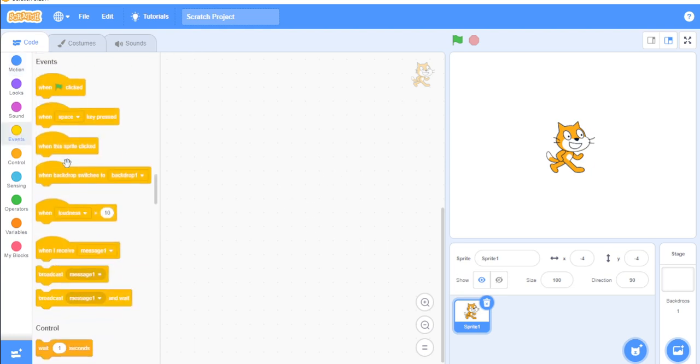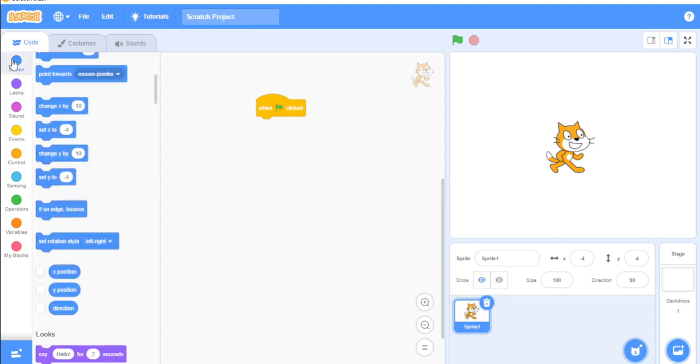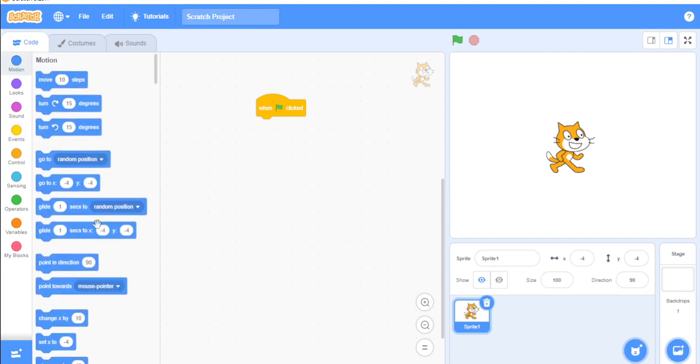First, we bring in the trigger, which is the when green flag clicked block. Then we go to motion and get the block that says glide for 1 second, and this is the position. Remember, I've explained this positioning for you before, and this time we want it to go to X 170 and Y 70.